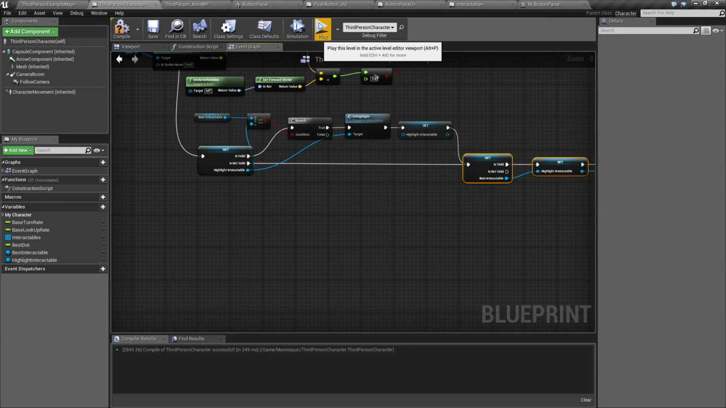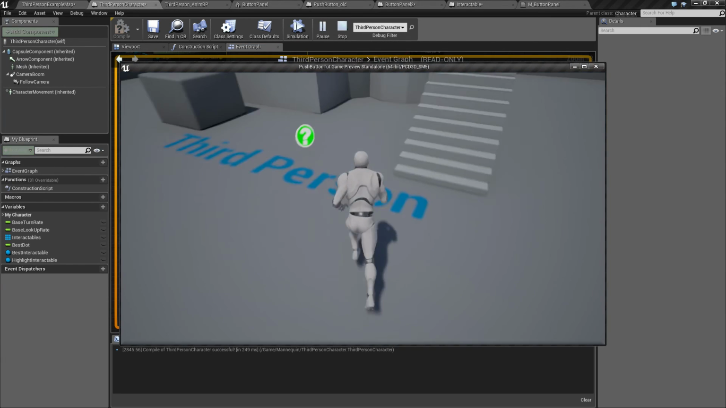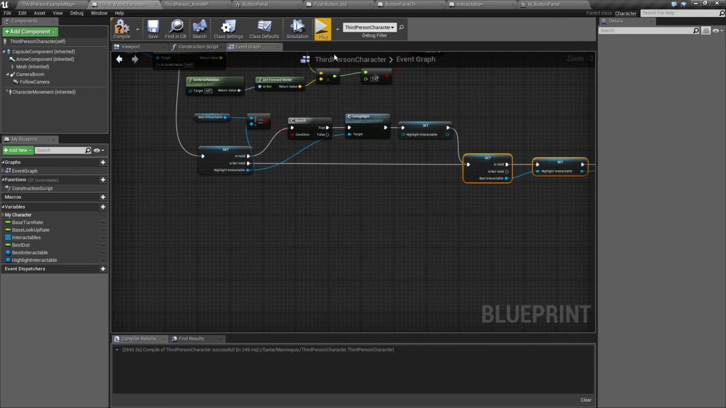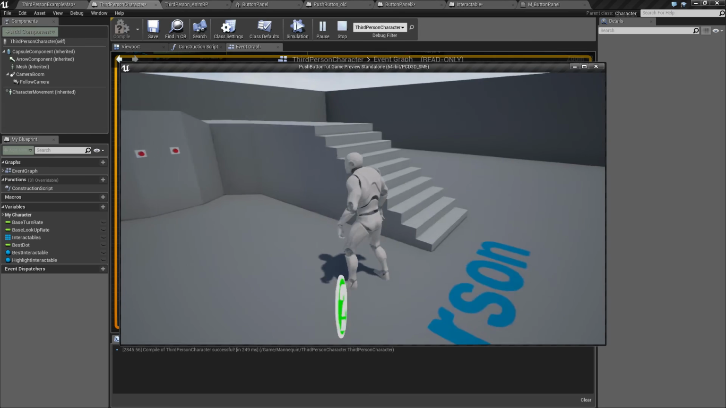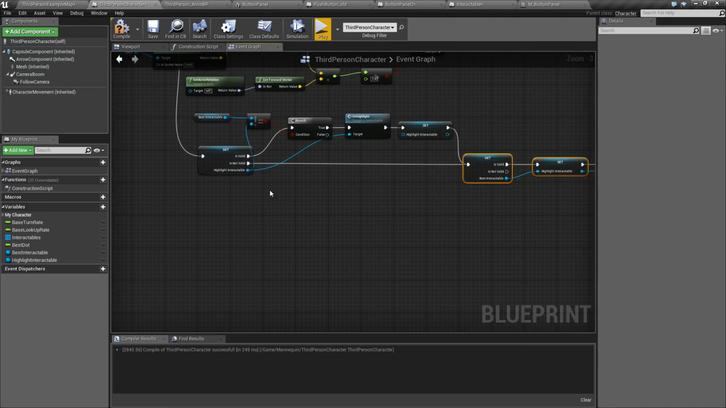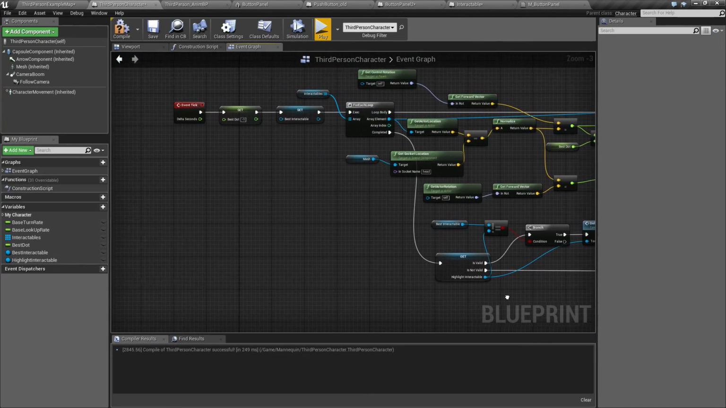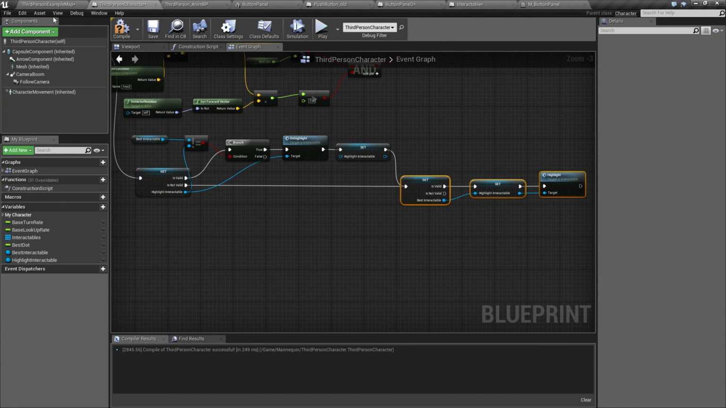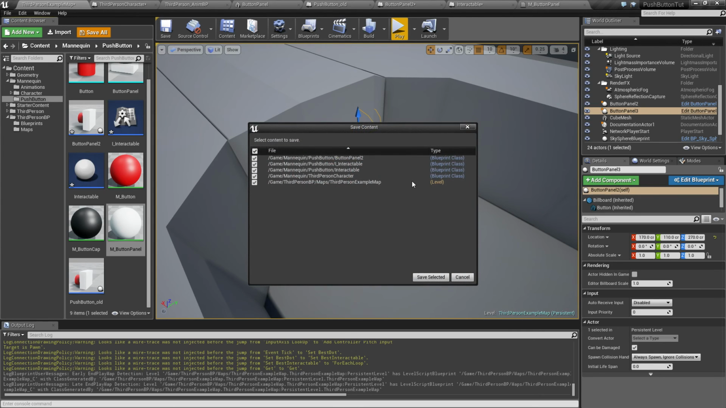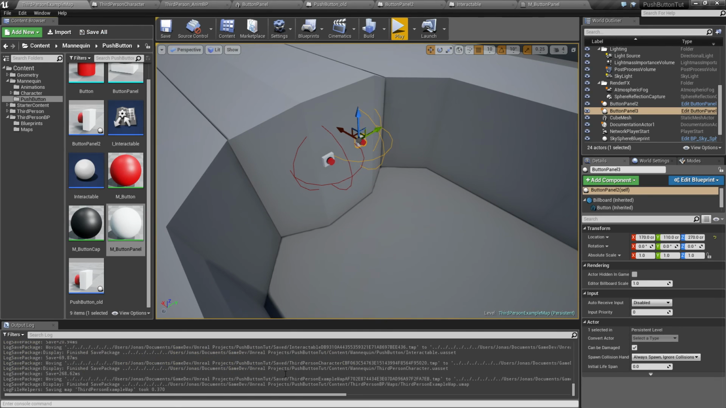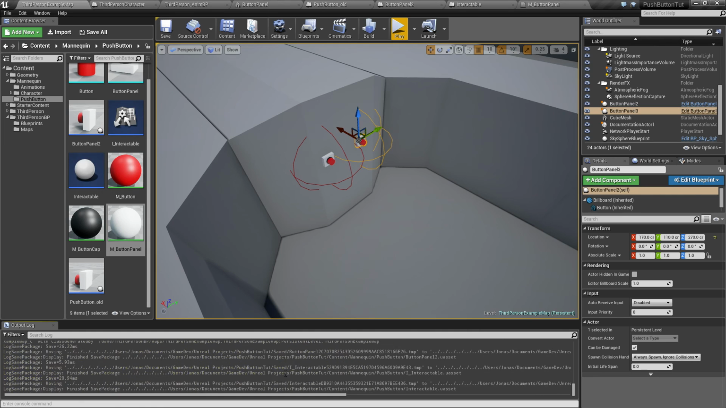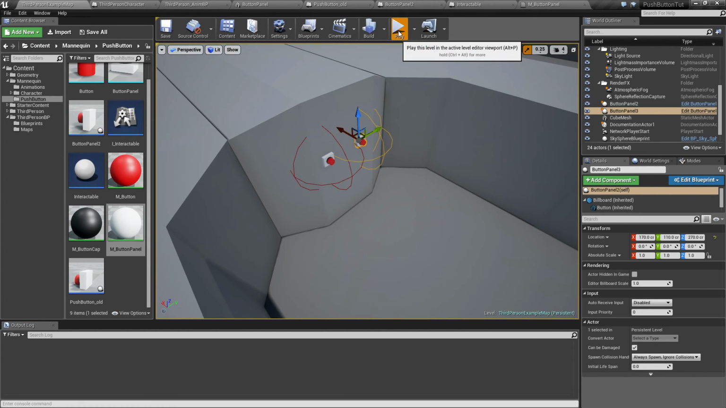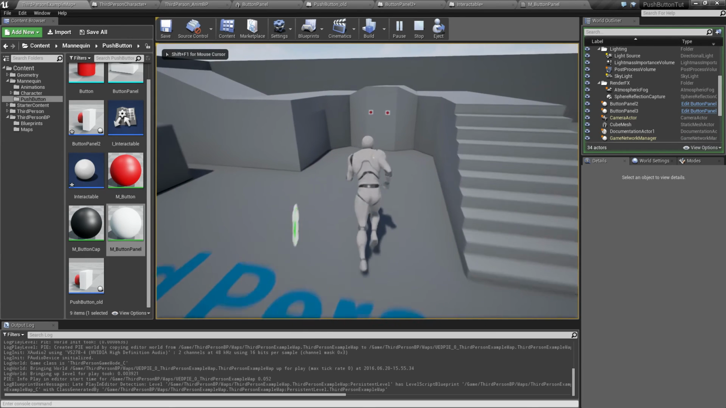Okay, so let's go ahead and check that out. Something is lagging. I'm not entirely sure what that is. There's a bunch of warnings. I don't know what that was about.